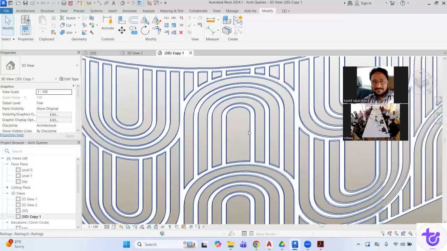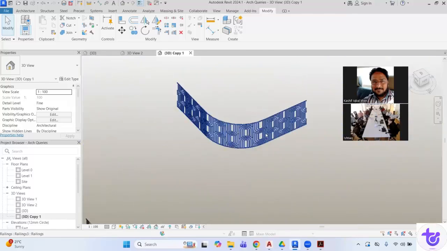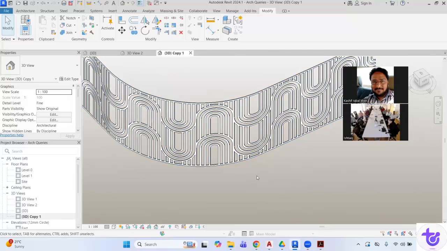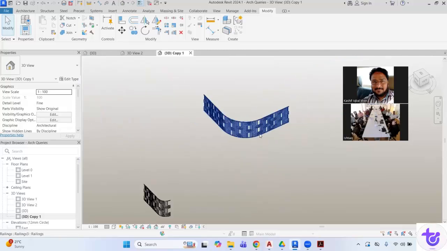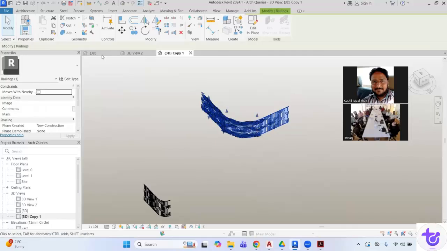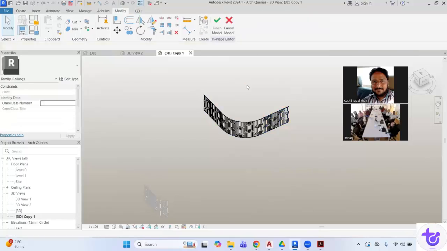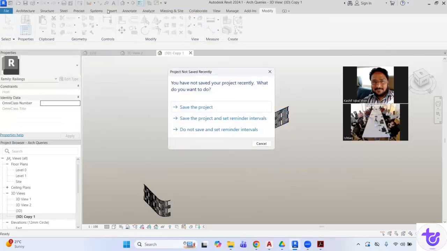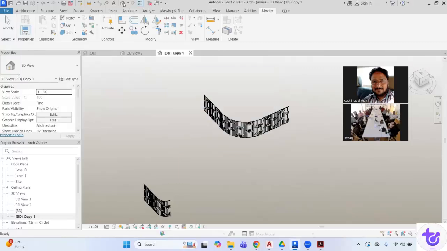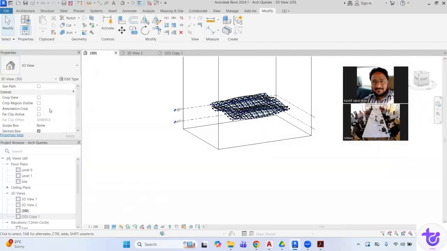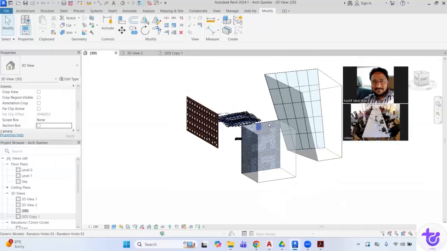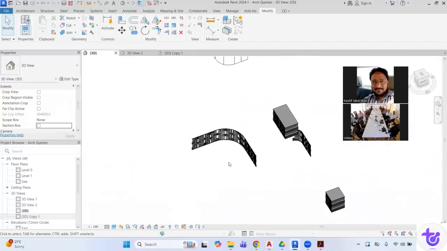So this is something I have created with an in-place family, and it is nothing but a combination of solids and voids. I will show you how it is done with some tricks. Okay. So, for example, I'm going to just edit this family. I would like to show you one thing. Let's close this. Let me create a default 3D view first, and then turn the section box off. Yeah, this is the family.